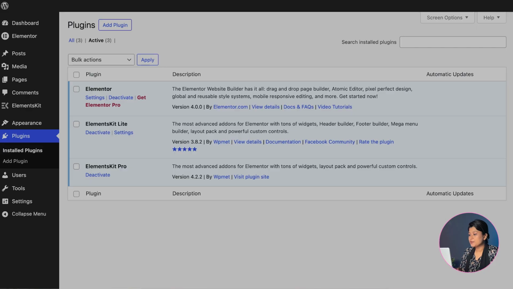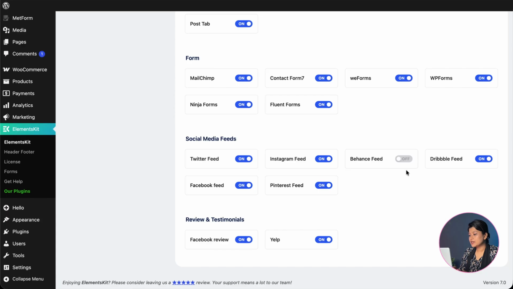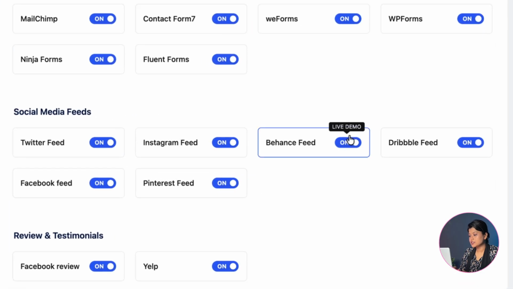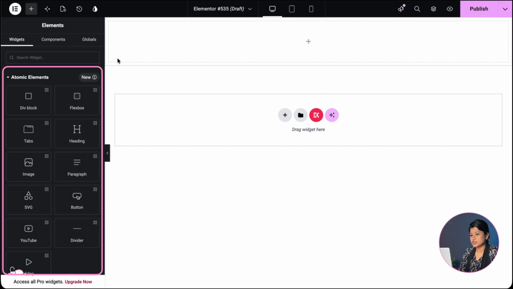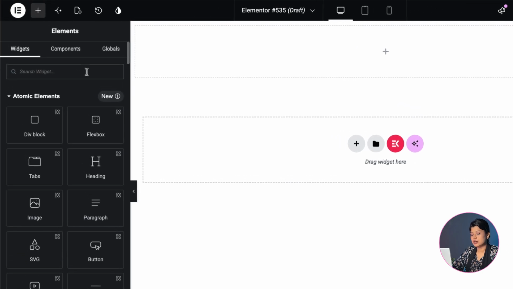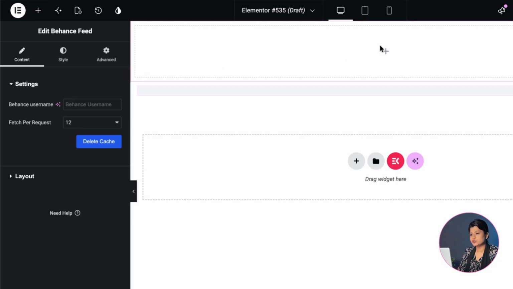To pull your live Behance feed automatically, make sure you have the Pro version of ElementsKit installed and active on your site. Navigate to the ElementsKit dashboard and ensure the Behance feed widget is toggled on. In this page, you can see that there are options to drag and drop your widgets. So here I'm searching for the Behance feed widget with the eKit badge. You just have to drag and drop it to your page.